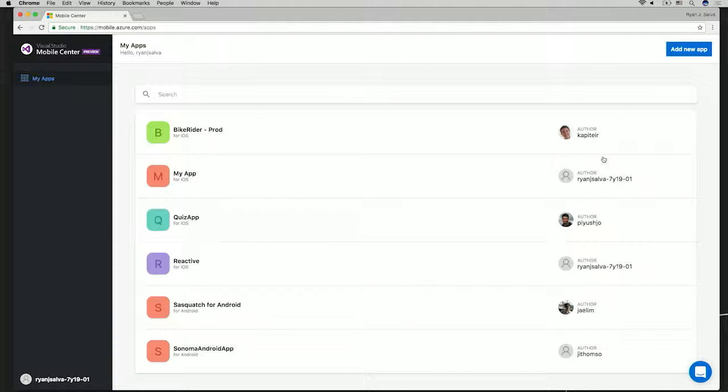On the home page, the overview page, you can see that we have a list of all the different applications, or the apps that are available. In this case, we're going to be working with the Bike Rider Prod app. This is the same demo app that was seen at Connect in November of 2016, and again today at the Visual Studio 2017 Go-to-Market event.